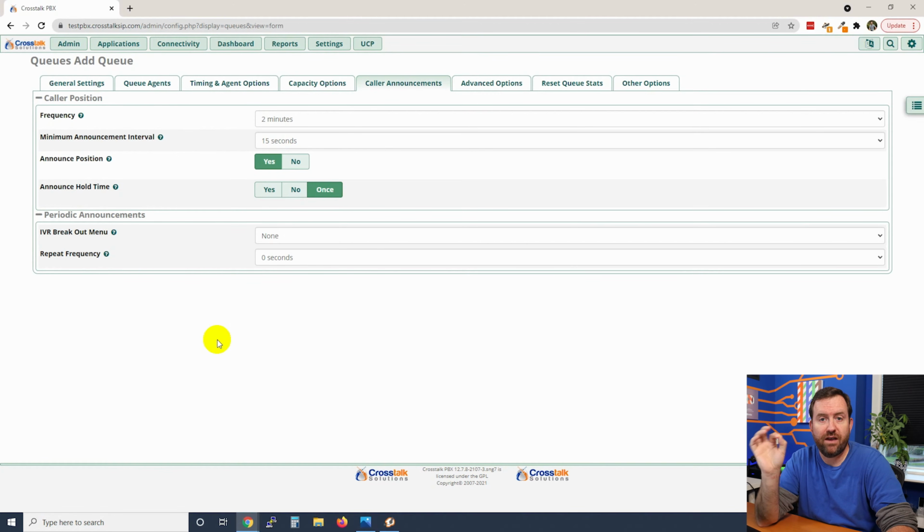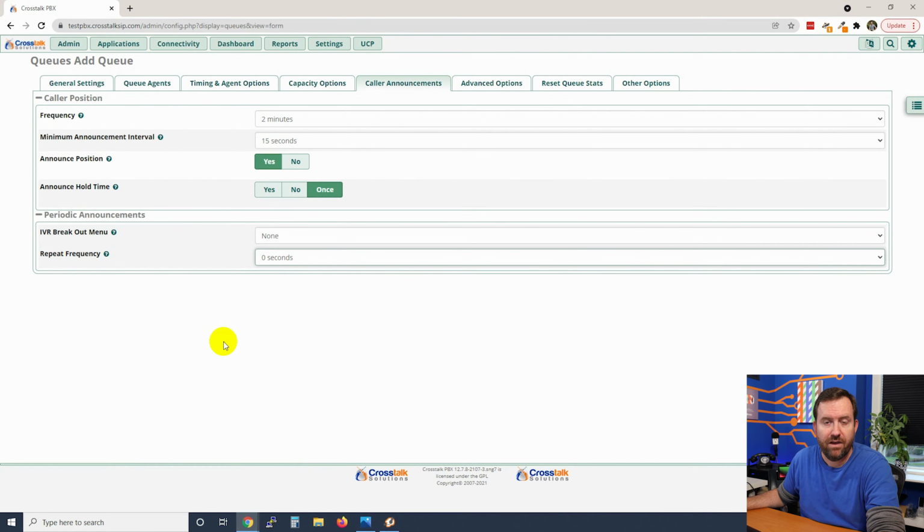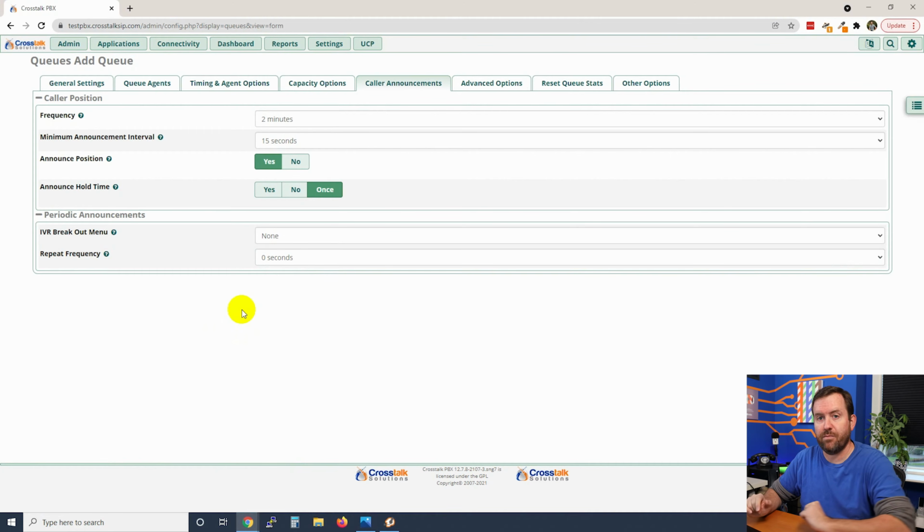If you have a separate IVR with options like press 1 for this, press 2 for that, press 3 for that, you can have callers break out of the queue and go to some other destination. Give them the option to, for instance, leave a voicemail and have you call them back. And you can also set the frequency: how often are we telling them about these various options? We're not going to set up an IVR breakout menu in this tutorial, but just be aware that it is a thing in FreePBX and you can utilize it if you want.